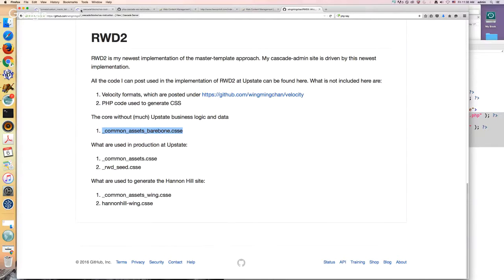Actually, this is the master site to drive all other sites. Right. Whatever you see on this page, starting with common assets, these are what I call master sites. So you install the master site, and then you can use the master site to drive other sites of the same design. You can use it to drive one single site, like the Hannon Hill example, or you can use the master site to drive multiple sites, like what I did with the upstate implementation.